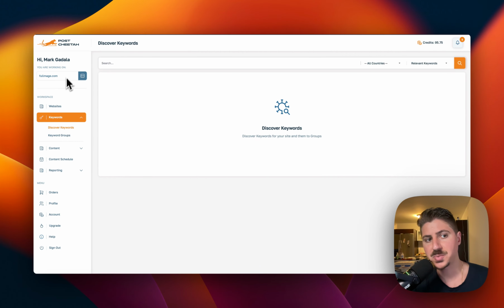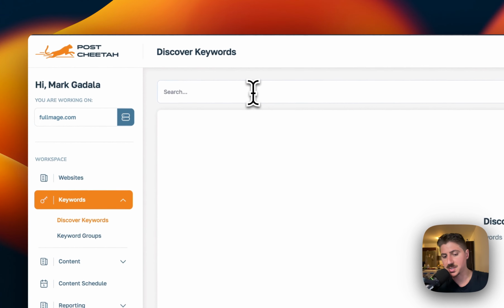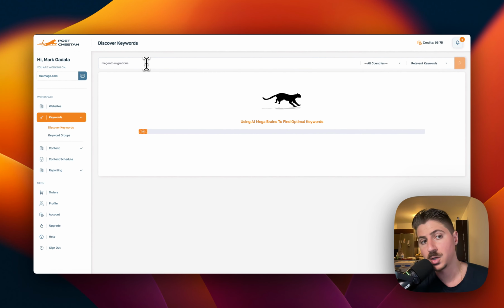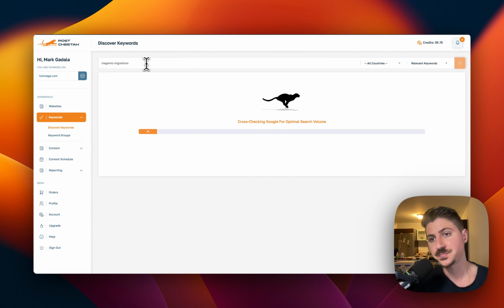So this website does Magento migrations. So that's exactly what I'm going to type in here, Magento migrations, because when people type that into Google, we want to be found for that keyword so that we can drive traffic and sales for our service.